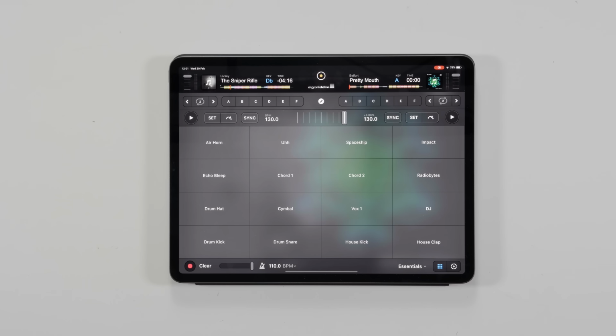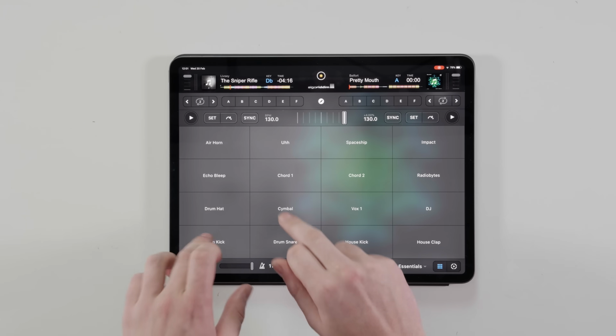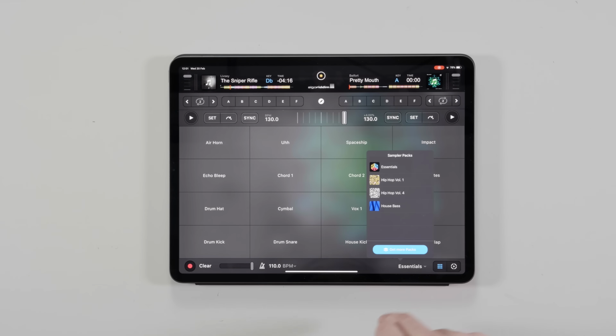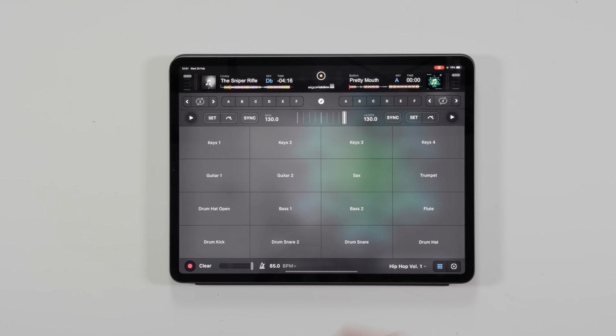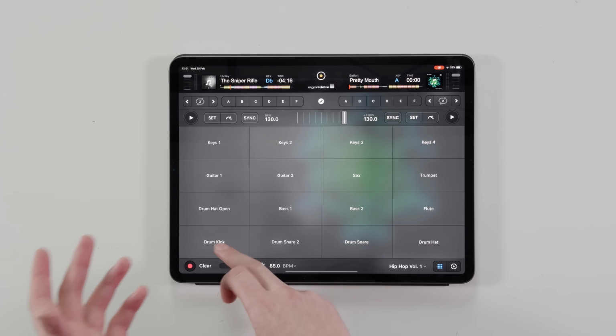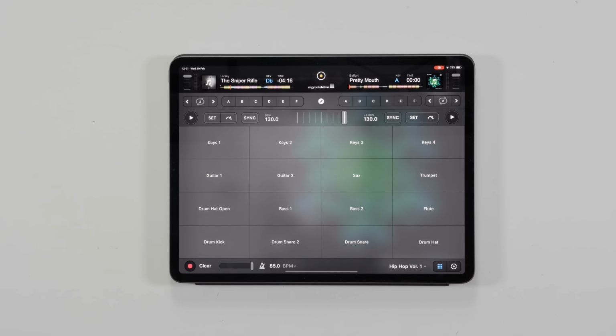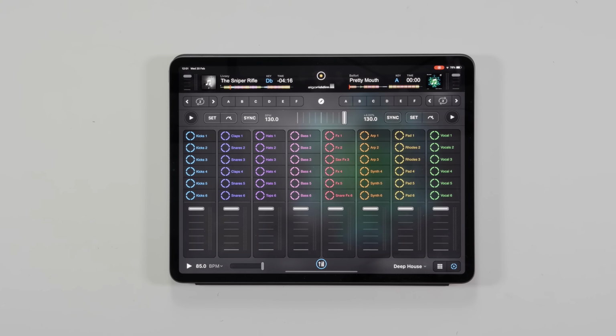As it stands, there's no way to customize the view or customize which samples are loaded on which pad. Say, for example, I want the drum kick from the Essentials pad, but the snare from the hip hop, there's no way of doing that. It's instantly replaced with whichever pack you select. We'd love to see that changed in a future update, and maybe even the ability to load in your own samples, maybe a DJ voice tag, something like that. That'd be a great addition.